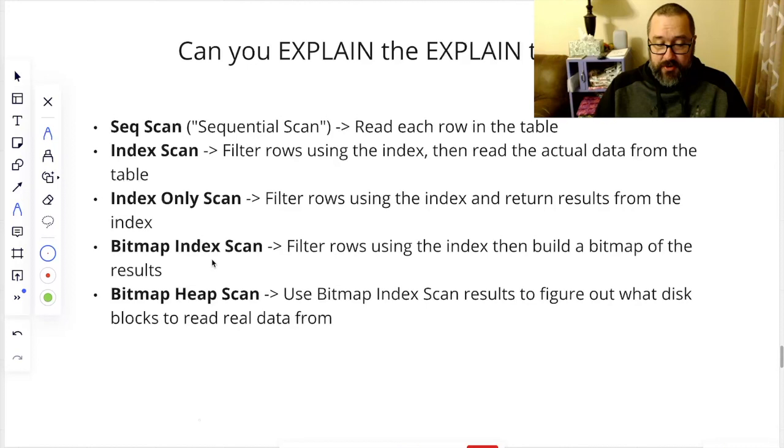Then we move on to these bitmap items, bitmap index scan and bitmap heap scan. This is the in-between option. When you have a large table and you're returning a substantial number of rows from it, but not most of the rows, and more than just a few. We talked about bitmaps earlier in the context of using multiple indexes for a query, combining indexes, and this is kind of the same principle.